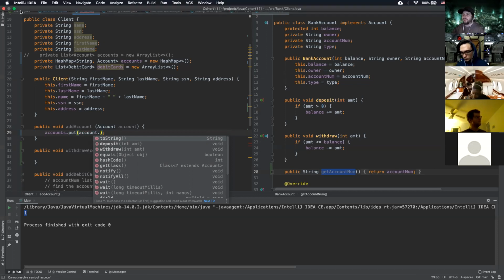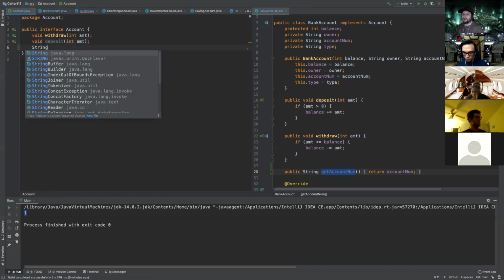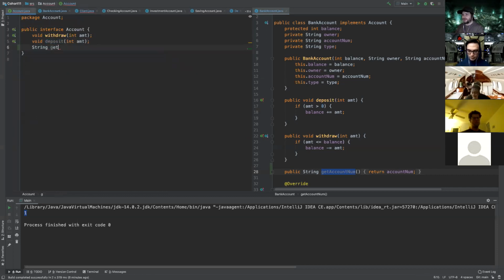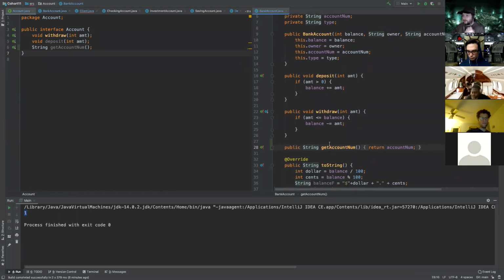So we need to add to our interface string get account num, and that's now going to allow us. Be aware that in here we still again don't need the override command. We can put it if we want to. Again, this is one of the things we are allowed to do.